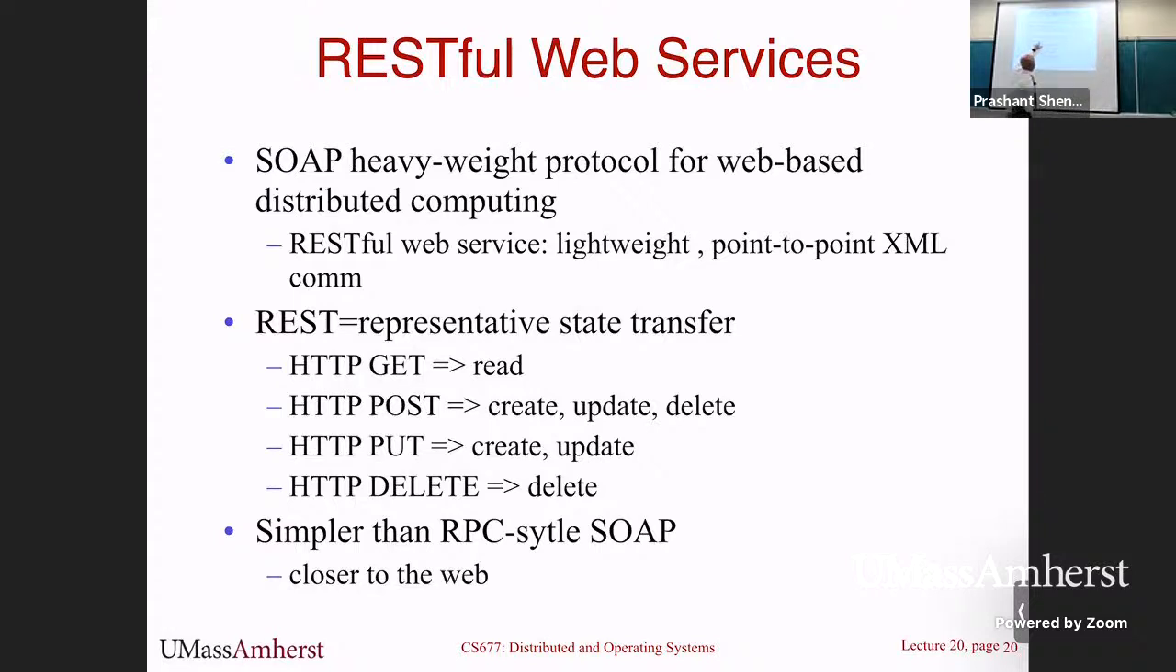If you want to read something, you use a GET. If you want to create something, you use a POST. If you want to update something, you use a PUT. If you want to delete something, you use DELETE, but that's often not used at all. So much simpler than using SOAP, and very close to what web applications already do.